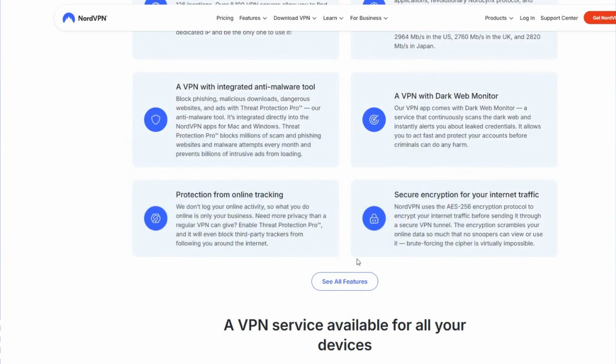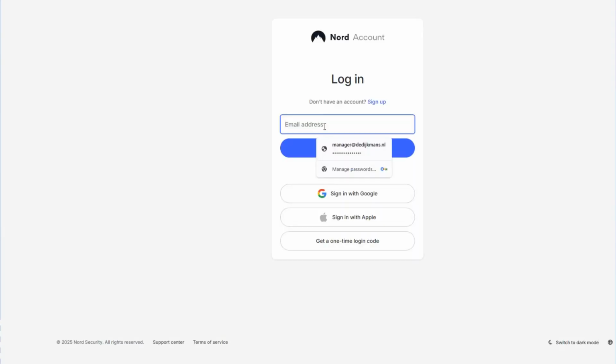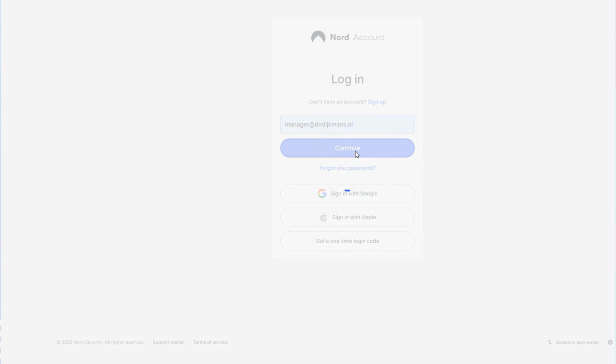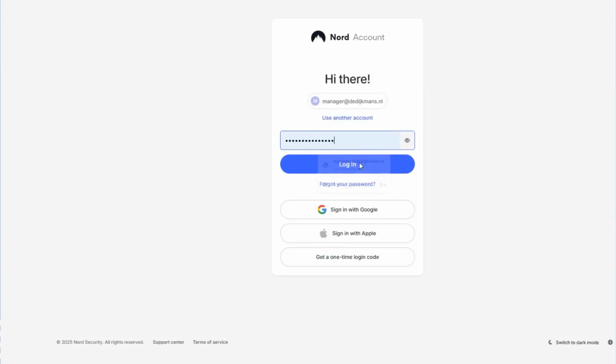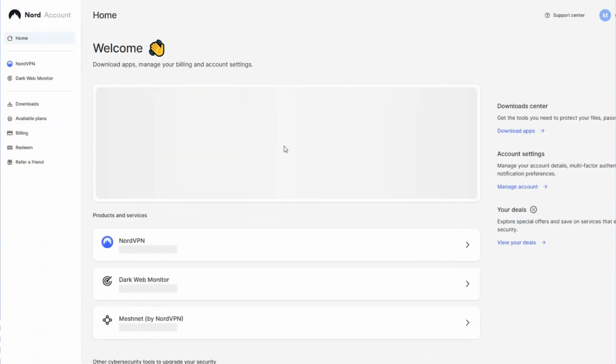Also, you can check on the main page all the features that NordVPN offers you. When you register with our partner link in the description below, you can log in here, and when you log in, you can write your email address as well as your password. Then just click on login, and when you do it, now you are here on NordVPN.